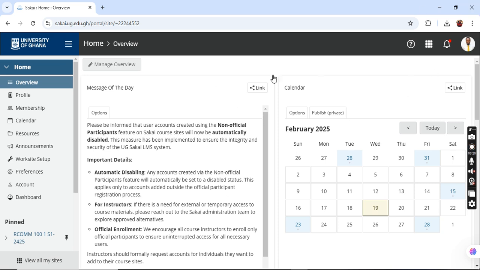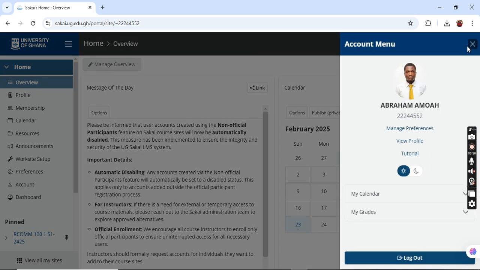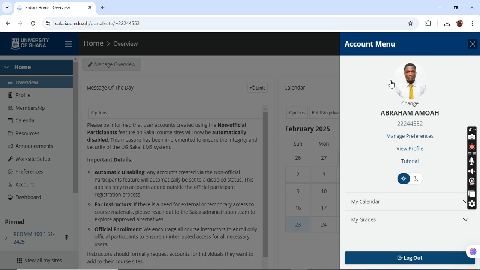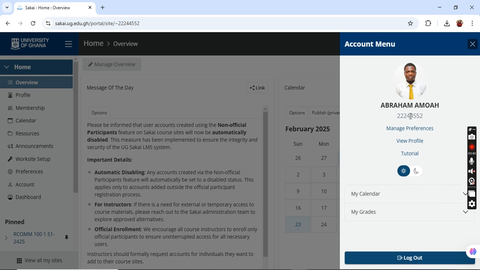Now, to see whether what you have opened is your own classroom or your own Sakai environment, you check your profile. On the top right corner of the interface, we have the profile. You click on it. I have my picture here, my name here, and my student ID here. I can manage my preferences. I can view my other profile, tutorials and all that. I have my calendar and my grid over here.